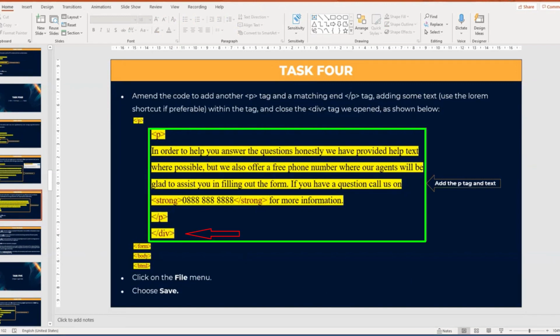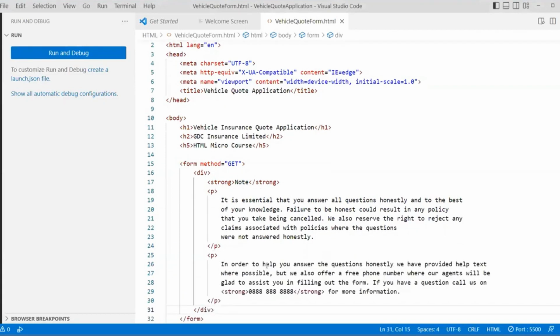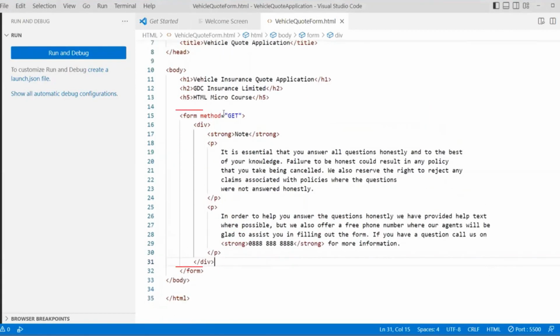Remember what we said about a start tag and an end tag, often they are pairs. So you can see now when I have put in this code that there's my form with an end form. Here's my div with the end div. There's the strong with the end strong. There's the p with the end p. Here's a p with an end p.